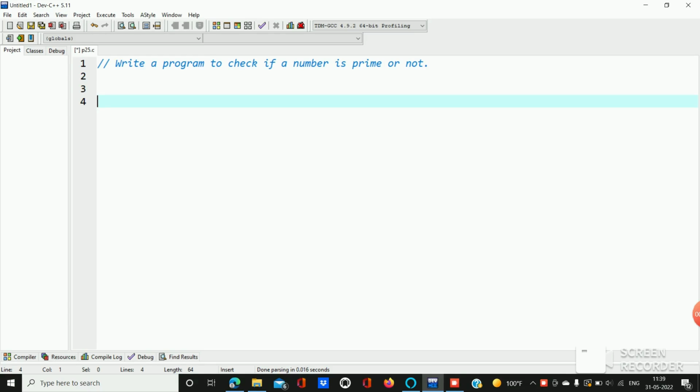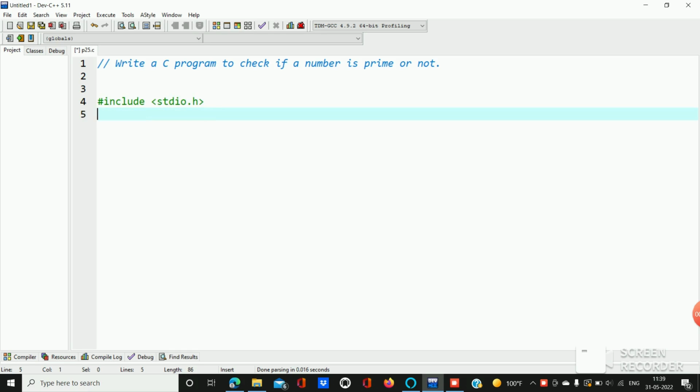In this program, we have to write a C program to check if the given number is prime or not. So let's start. #include <stdio.h>, int main.